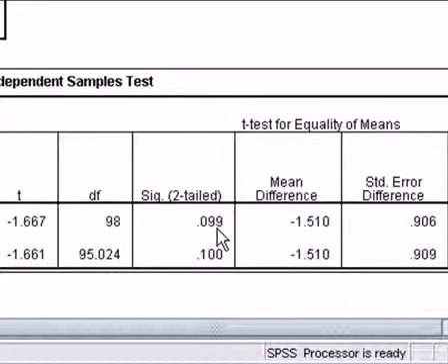Remember, we're testing the null hypothesis that there is no difference between the midterm grades of J students and the midterm grades of Ben students. Well, the sig or p-value for that hypothesis test is 0.099. Okay, so at an alpha level of 0.05, if we wanted to be 95% certain before rejecting the null hypothesis that there is no difference between the average midterm score for J students and Ben students, then we could not, with a p-value of 0.099, reject that null hypothesis.